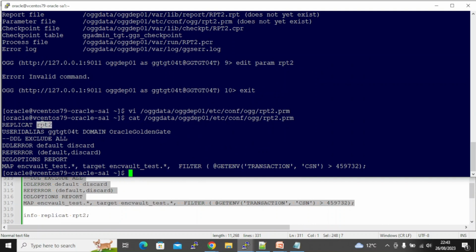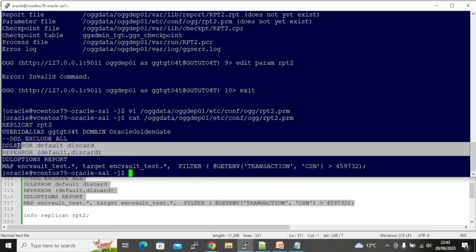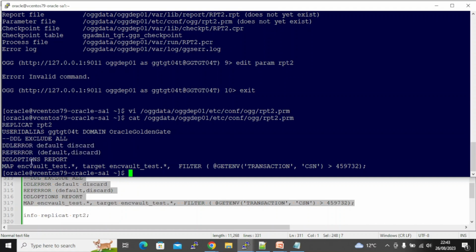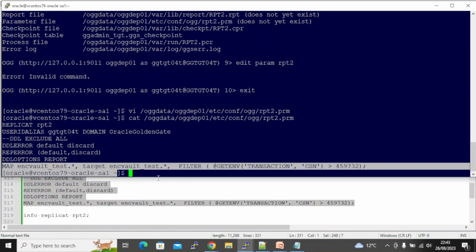Okay, this is replicat rpt2 and user credential ggtgd040 domain. This is the user ID alias. So DDL error default discard, and then REP error default discard. I got all these values from the Oracle document. DDL options report, and then we are mapping here. This is a very important one. This is what we are doing in the replication.